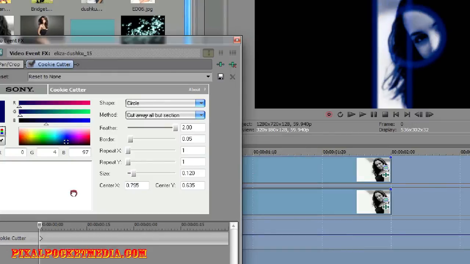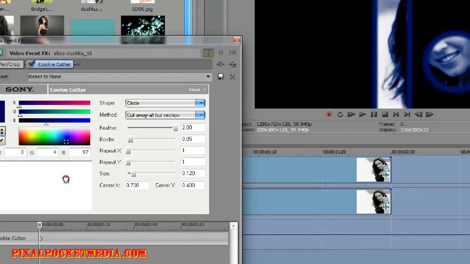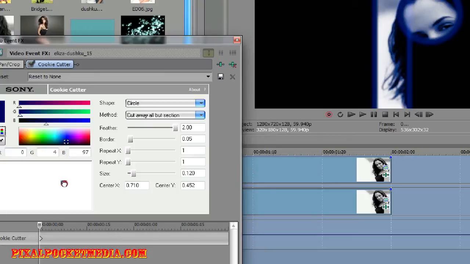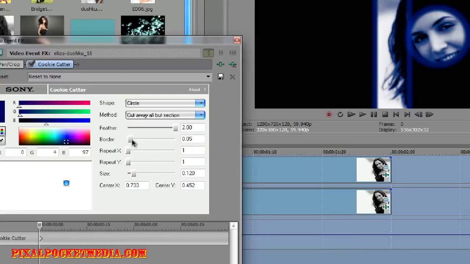So we want to get it to show parts of it. To right about here, do a little effect. Okay, feather, we might want to lighten the feather a little bit. Maybe the border. Okay, maybe you want to change the size.